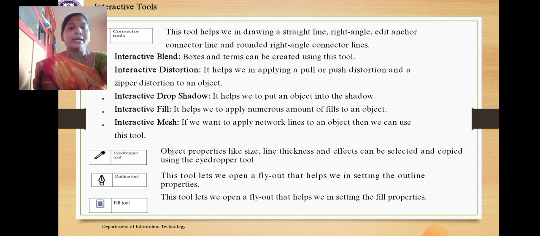Interactive drop shadow. It helps we to put an object into the shadow. Interactive fill. It helps we to apply numerous amount of fills to the object. Interactive mesh. If we want to apply network lines to an object, then we can use this tool. Eyedropper tool. Object properties like fill, line, thickness and effects can be selected and copied using the eyedropper tool. Outline tool. This tool lets we open a flyout that helps we in setting the outline properties. Fill tool. This tool lets we open a flyout that helps we in setting the fill properties.